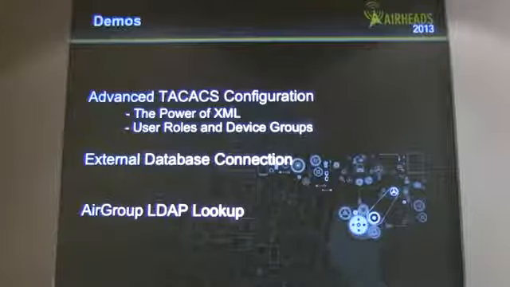We're going to cover some TACACS stuff, external database connection, and then I'm going to show you how to configure the Air Group LDAP lookup. To explain, I'll give you a little explanation around these. So advanced TACACS basically means if you're setting up ClearPass to be your TACACS server, and I've actually got some RADIUS in there as well, but really to control access to your network switches.